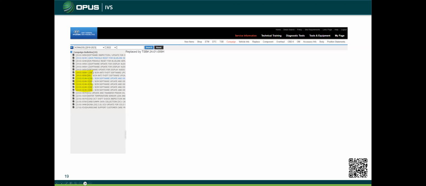24-01-009H. So be sure that you're following that when you're looking for information. Sometimes the documentation on these older, outdated ones will load. Most of the time they will not, and they will tell you that it has been replaced by superseded number blank.